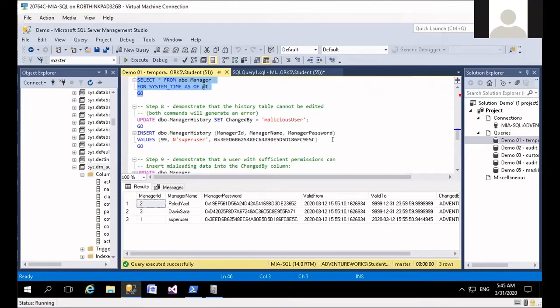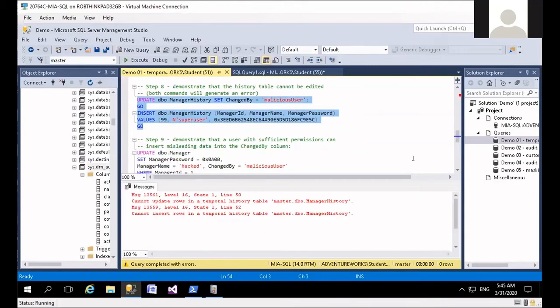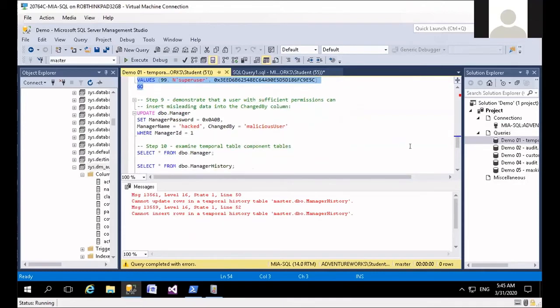If this history table is being used for auditing, then it's a good idea to not let people directly access this history table and whack it. So this is going to show you that you can't actually change the history table. And they decided to call the person doing this a malicious user. Okay, so that's good. The non-editing of the history table seems to be working.